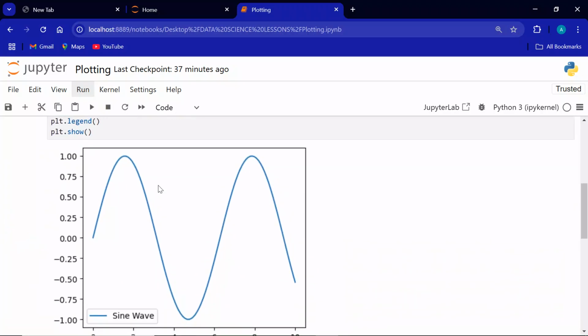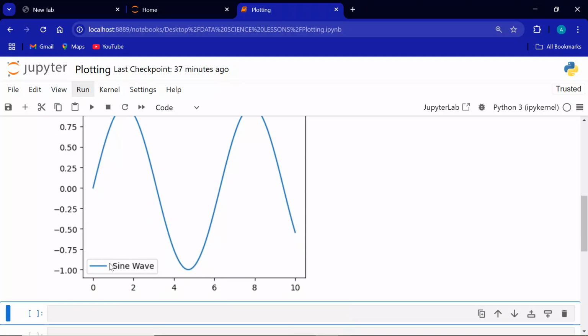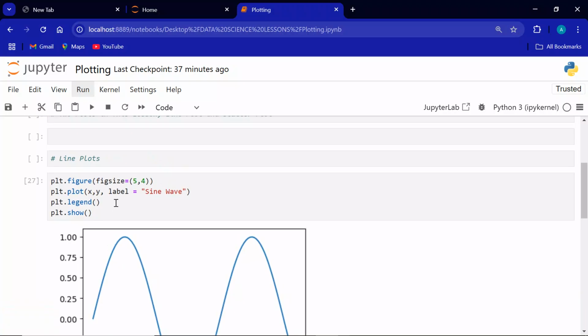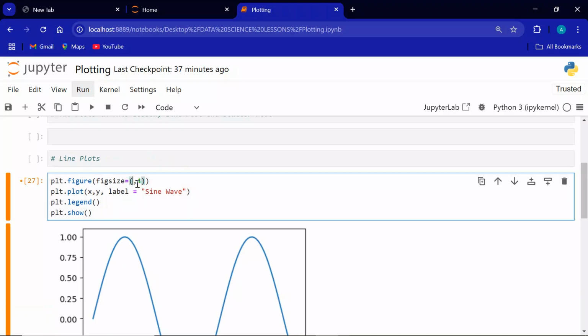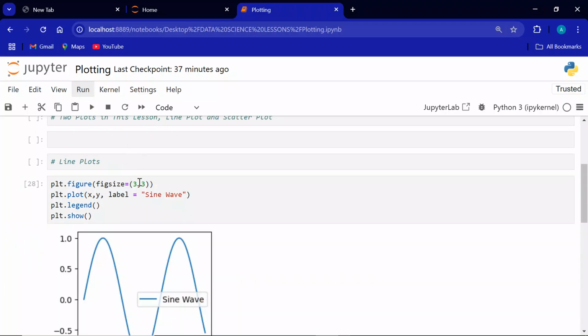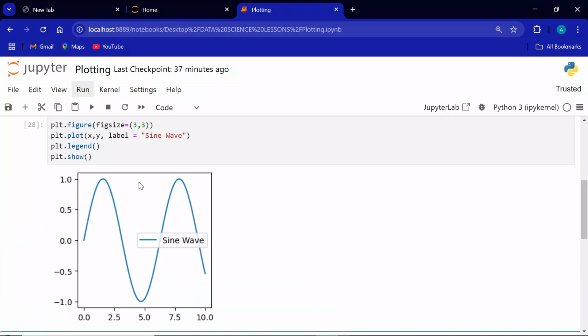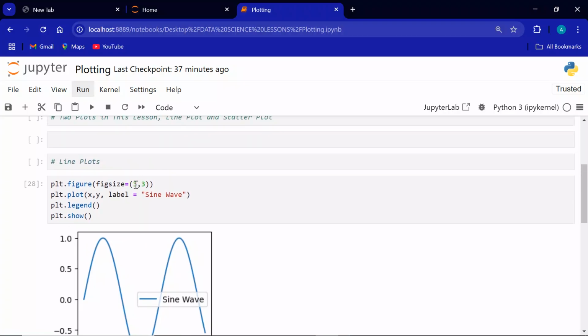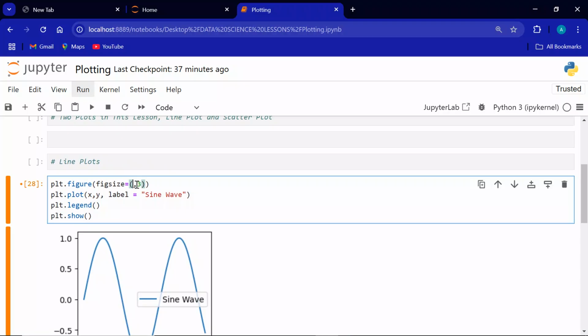That really makes sense, right? And the legend here has a name, this is the sine wave, or the sine graph, whatever you want to call it. We can make this a 3 by 3, and then it will give us a very small square, something that is actually appreciated, right? Because we get to see everything in here.